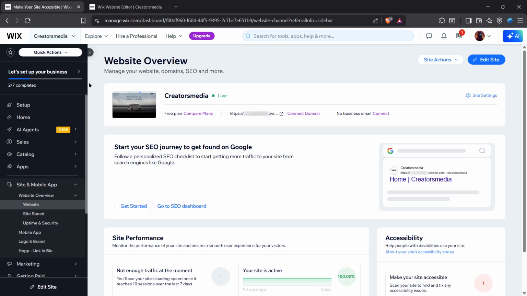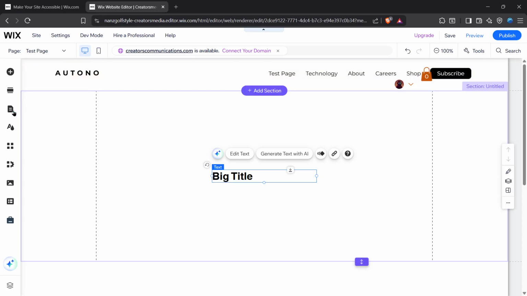First, log into your Wix account and head to your My Sites dashboard. Find the website with the page you want to delete and click the Edit Site button next to it. Once the Wix editor loads, you'll see your site's current design and page structure.